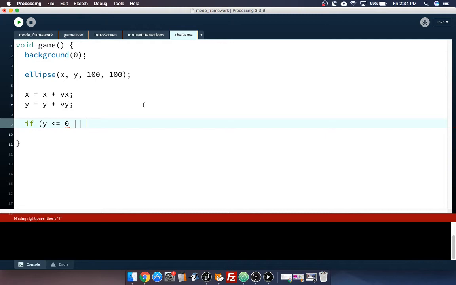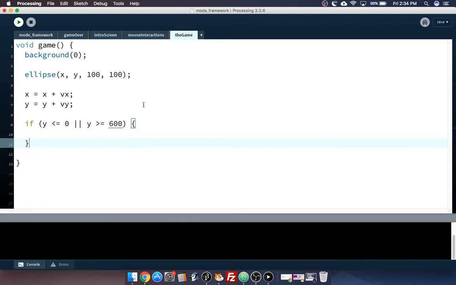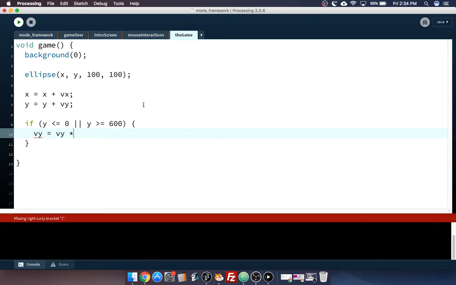Hey, you can say, or it's on the bottom. So if it's greater than or equal to the height of our screen, which is 600, what are we going to do? Well, we just want to switch Vy. We want to go from positive to negative, or negative to positive. So Vy equals Vy times -1. So if it's coming in positive, it's going to come out negative.